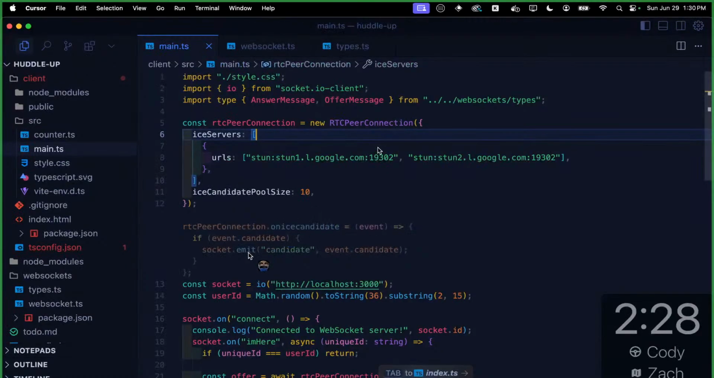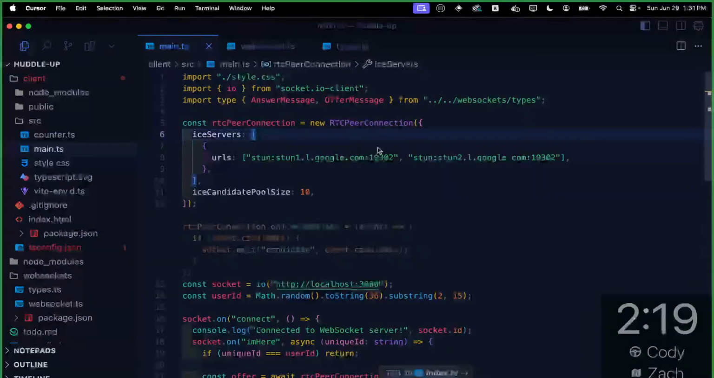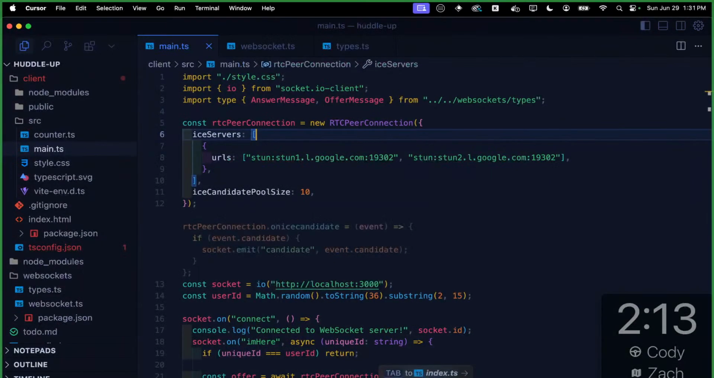Okay. So it's already doing some of it for us. Well, what the hell is going on here? I showed you the simplified diagram. There is more going on in order to make this happen, and it's what's called ICE candidates. So what the heck is this? And what did you just paste into my screen?